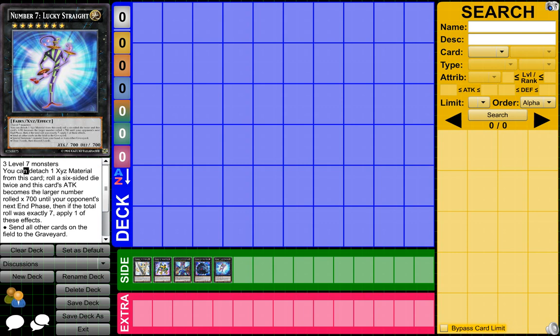So its effect is you can detach. Actually, before I read its effect, it requires 3 level 7 monsters, which is really expensive, and it has so little attack and defense, which is a big problem. You can detach 1 XYZ material, roll a 6-sided die twice, and if this card becomes attacked, the larger number times 600 becomes its attack until your opponent's next end phase. Then if the total roll is exactly 7, you can apply one of these effects. Send all other cards in the field to the graveyard. Special summon one monster from your hand or graveyard. Draw 3 cards, then discard 2 cards.